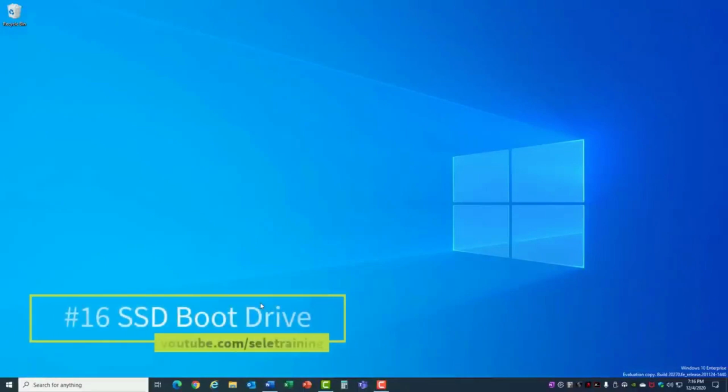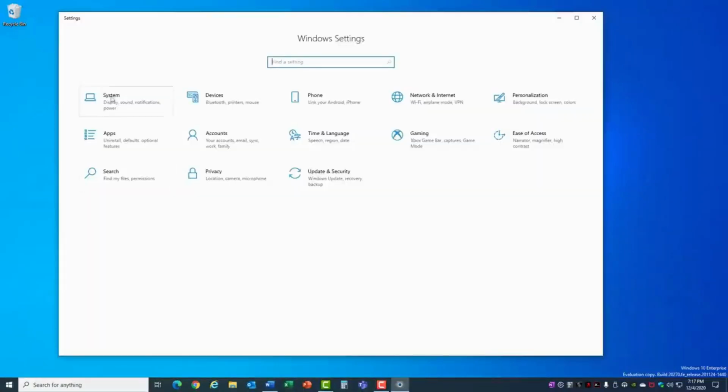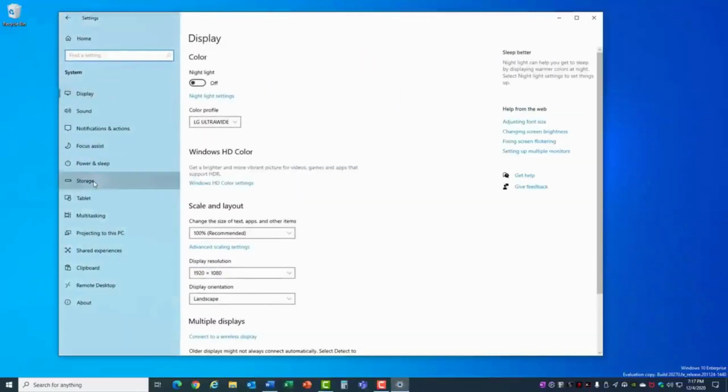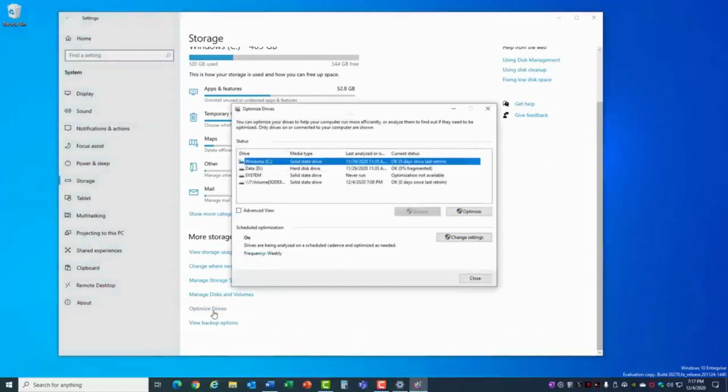Number 16, SSD boot drive. A solid-state drive is one of the best things you can do to improve the performance on your computer. You can check for this in the Start Settings, System, Storage, and come down to the bottom and choose Optimize Drives. This will tell you the media type for your different drives that you have in your system. In this case, the Windows C, which has the icon for Windows, is the boot drive and the operating system, and it's a solid-state drive. D drive is a hard disk drive.